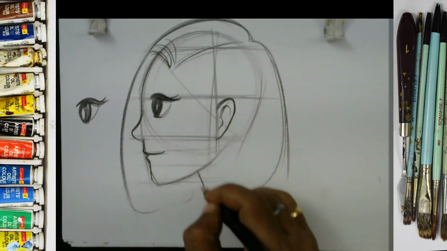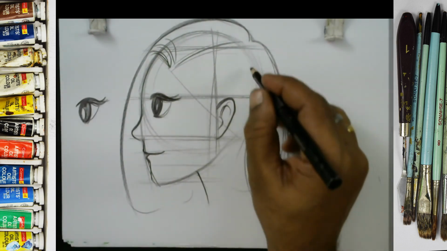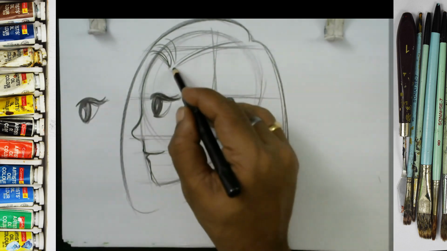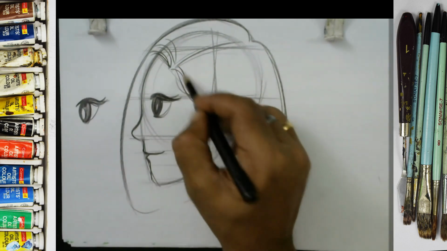For example, we are creating lots of characters, lots of characters of Disney.